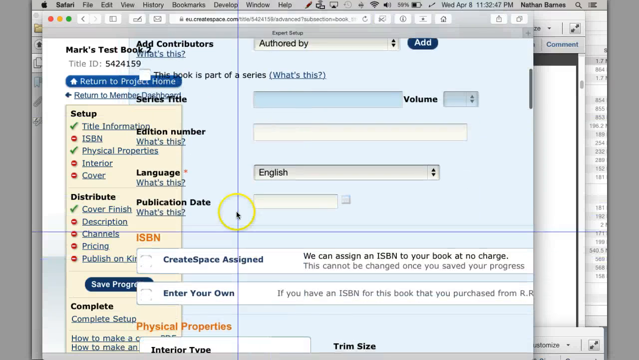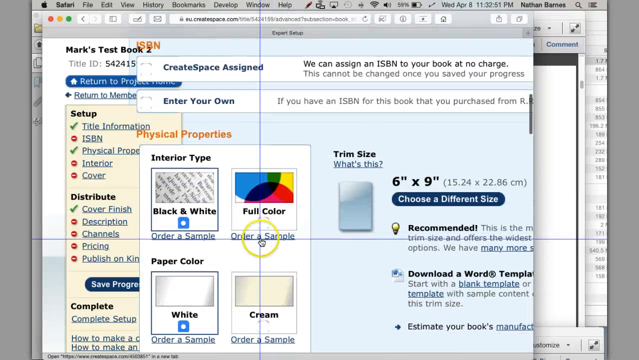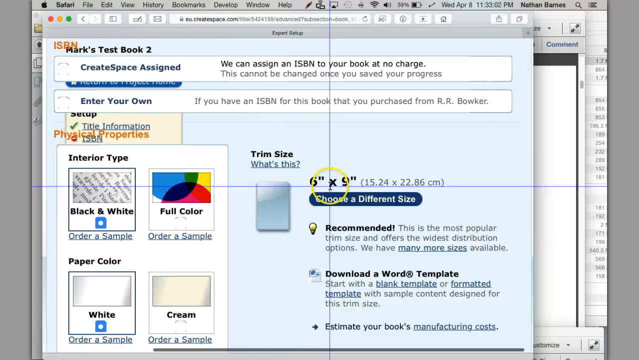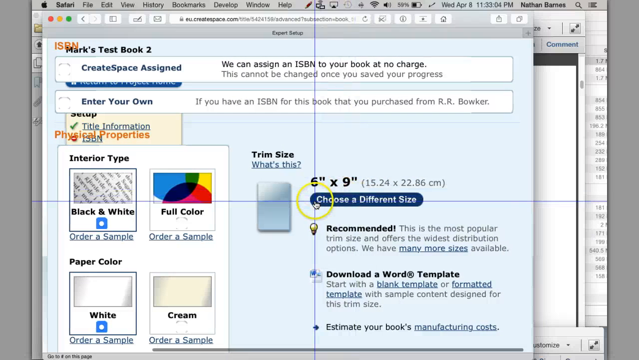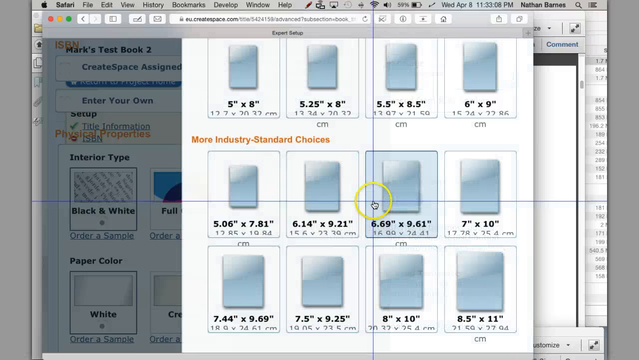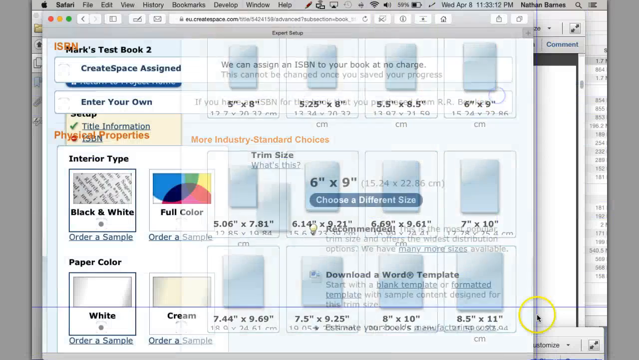Now, you should not enter any of this other information until you're ready to publish. That is, until you've run it by me and we've agreed that there's no errors in the book and we're completely done adding or changing anything. So you need to choose your size. You need to choose size 6x9. I'm just going to click on that, and it gives you all these sizes. You just need plain old 6x9.